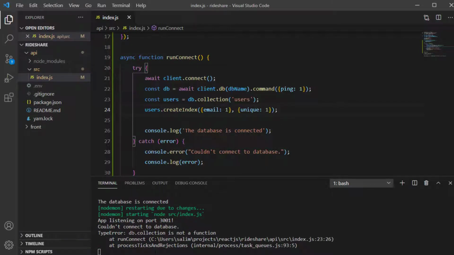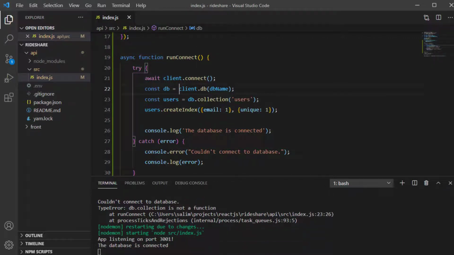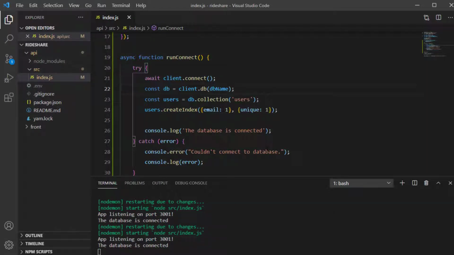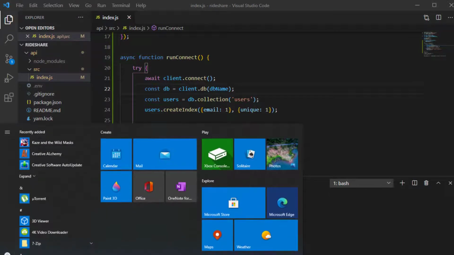All right, here we have an error in the console: db.collection is not a function. All right, so I think we need to remove the comment here, the pink comment. All right, now it is working because we need to get the db from this method, which returns the db. All right, so here we have our collection.